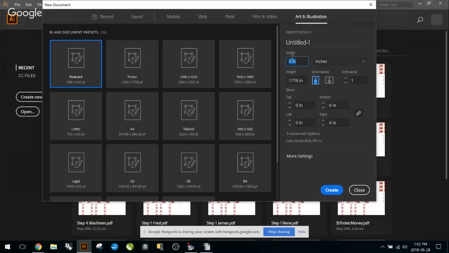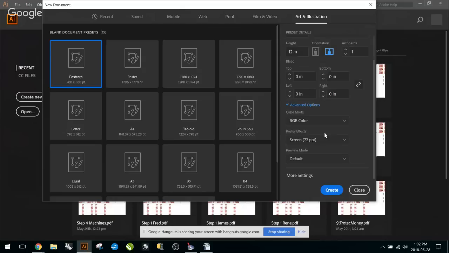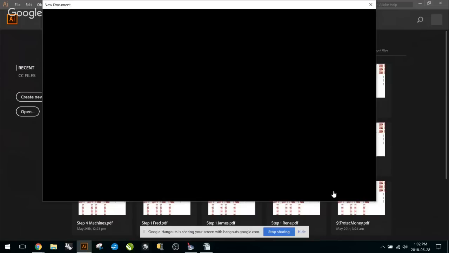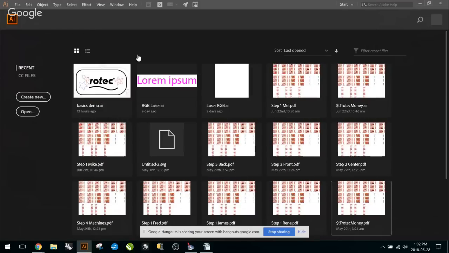So you're going to want to select your material size here. I will do 24 by 12. In your advanced options, it's very important that you make sure that you're using an RGB color mode, and we like to use 300 ppi here. Let's go ahead and create your first document.